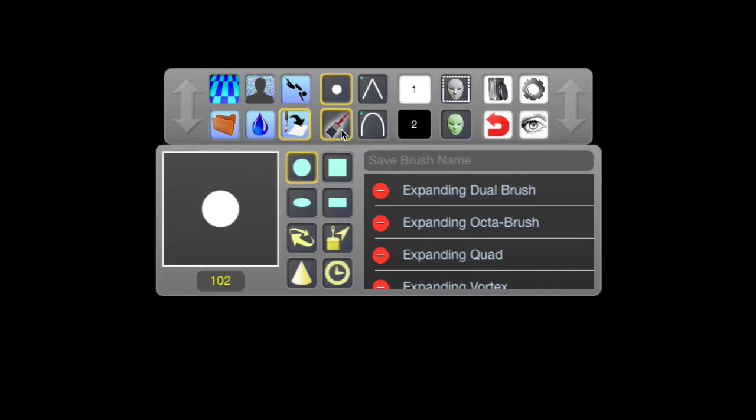When we open the brush pane, we will see 3 major areas. Your current brush shape and size is here on the left. In the middle are icons that control the brush, and on the right we have the ability to load and save favorite brushes.